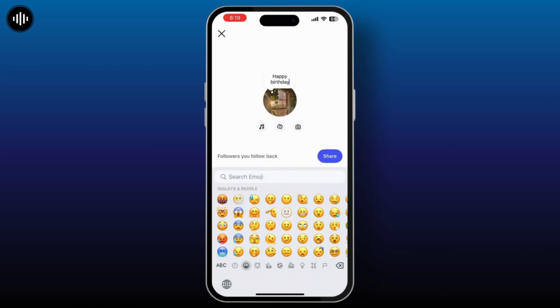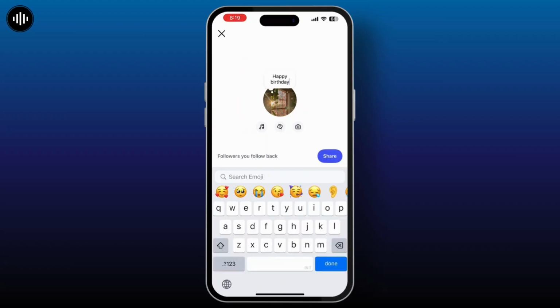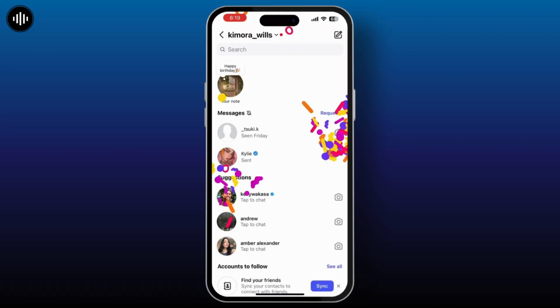Now when you add a celebration emoji, simply search for celebration emojis on your phone, simply put it, and as you can see, it has simply added celebration special effects. These emojis will automatically animate in your note and bring a fun festive vibe. And that's it, you've successfully added some awesome effect to your Instagram note.